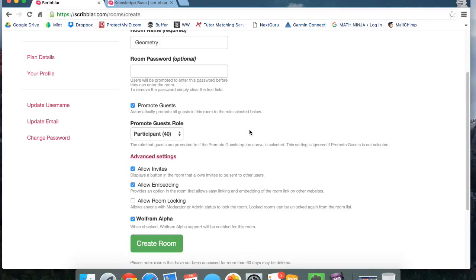Room locking is the third that comes unselected. That's up to you. It's a nice feature if you want students to have access to the room, but you don't want them to be able to modify it. And then the last one, Wolfram Alpha, a great tool that's available in the Scribblar rooms. So I'm going to go ahead and leave that checked and click Create Room.